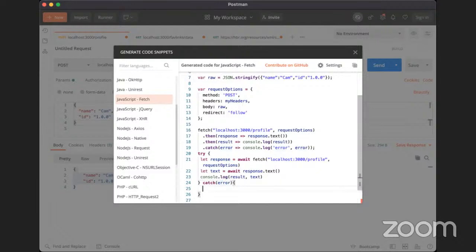So the try basically will say, hey, execute all of the code that is up here. And if any of these promises resolve with an error, we're going to catch the error. And then here's where I can say console log our error.